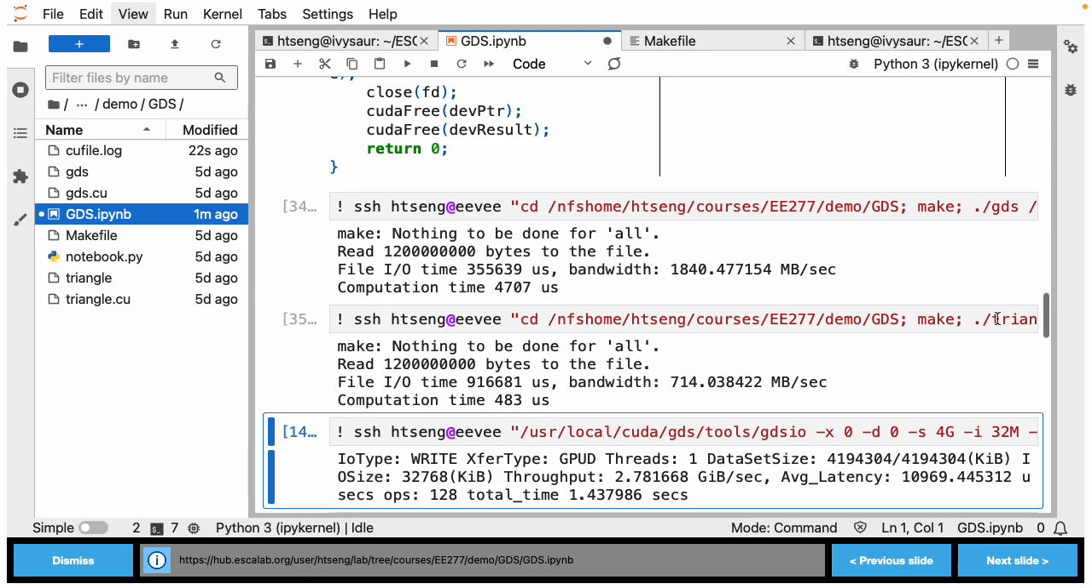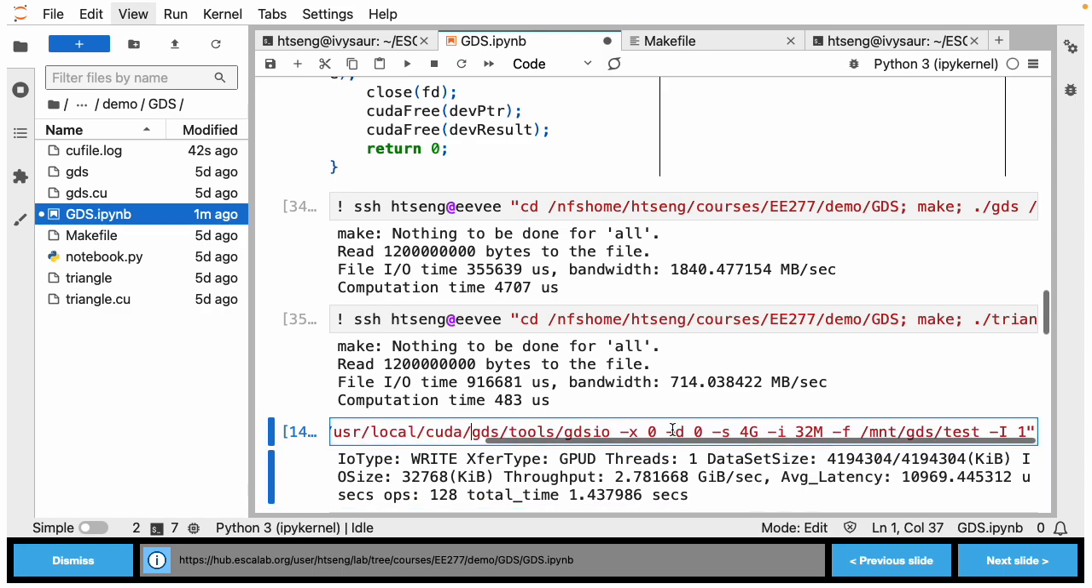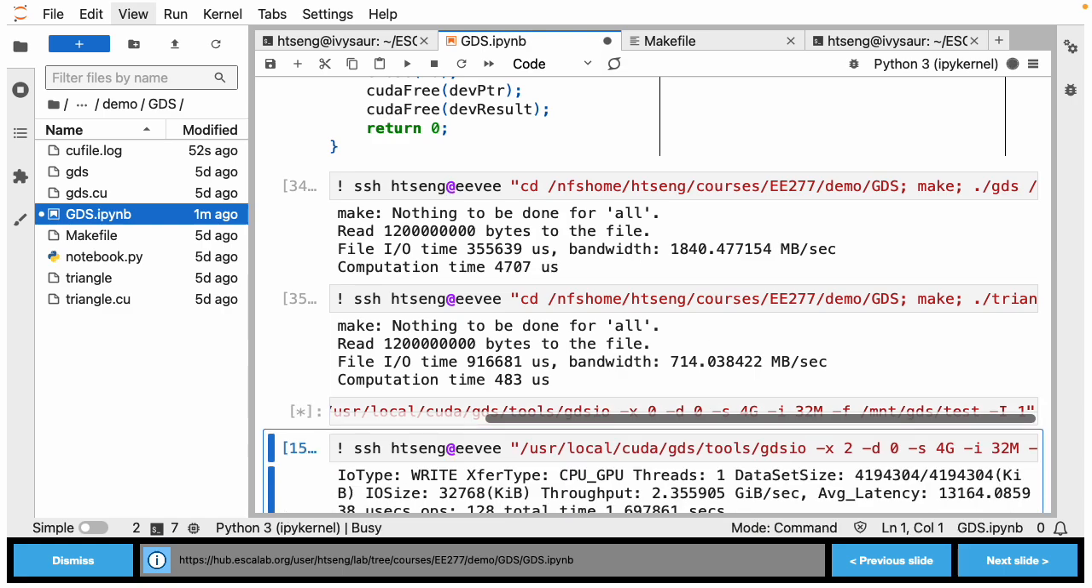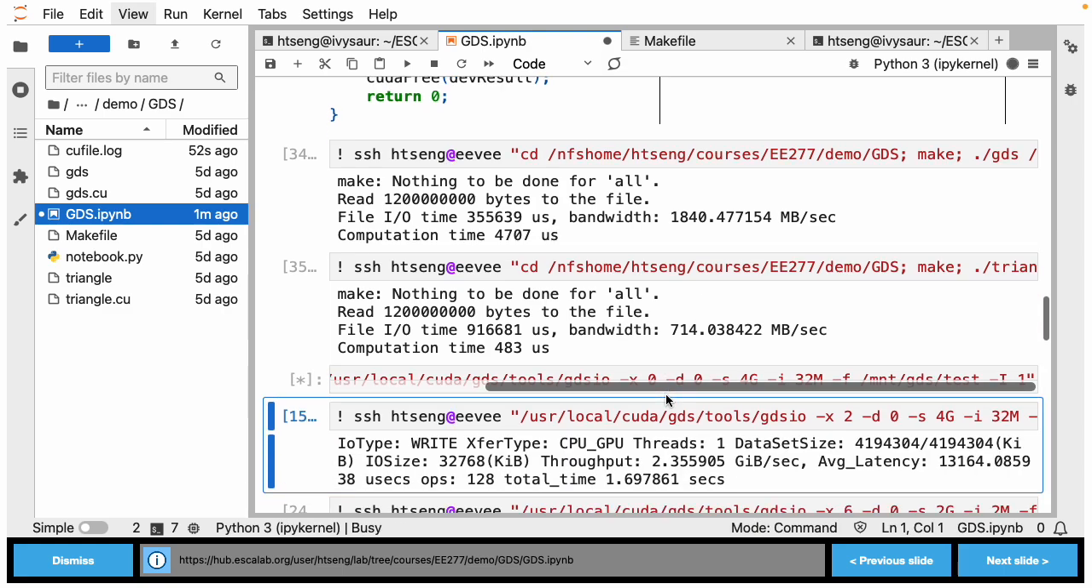And now I'm using the traditional version, which is using a main memory buffer. As you can see, it takes almost triple the amount of time for file reading, and your bandwidth is only 700 megabytes per second. So you see the power of the GDS. And if you install the GDS, you can also see a GDS IO tool, and this GDS IO would give you a few interesting configurations.